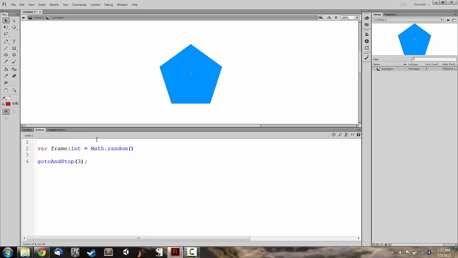Math.random generates a number between 0 and 1. It is a floating number, and if I multiply that by 5, we'll get a number between 0 and 5, which will also be a floating number. Since frame is an integer, I have to cast this from a floating point number to an int. And once we do a cast, that'll actually round down the numbers. So in this case, it would be a number between 0 and 4.